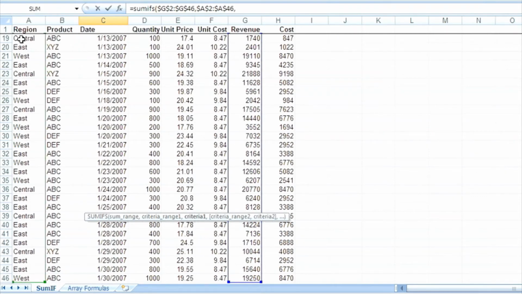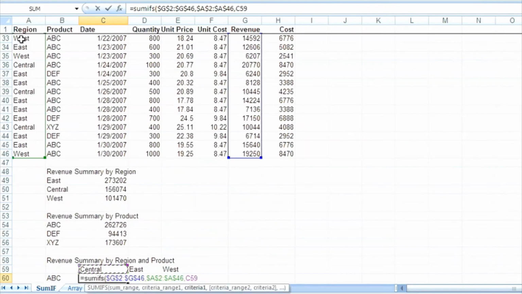Next is the criteria. This is the region that we're looking for. If I hit up arrow key to move to the central region, put in a comma. Next, Excel is looking for criteria range 2, and you'll notice that in the tooltip, this is in square brackets, which means that criteria range 2 and criteria 2 are completely optional. Now, of course, I'm not sure why you'd be using SUMIFs if you only had one criteria range, but as you look further on in the function, the criteria range 3, criteria range 4, criteria range 5 are all optional. You can really stop after any pair of criteria range and criteria.